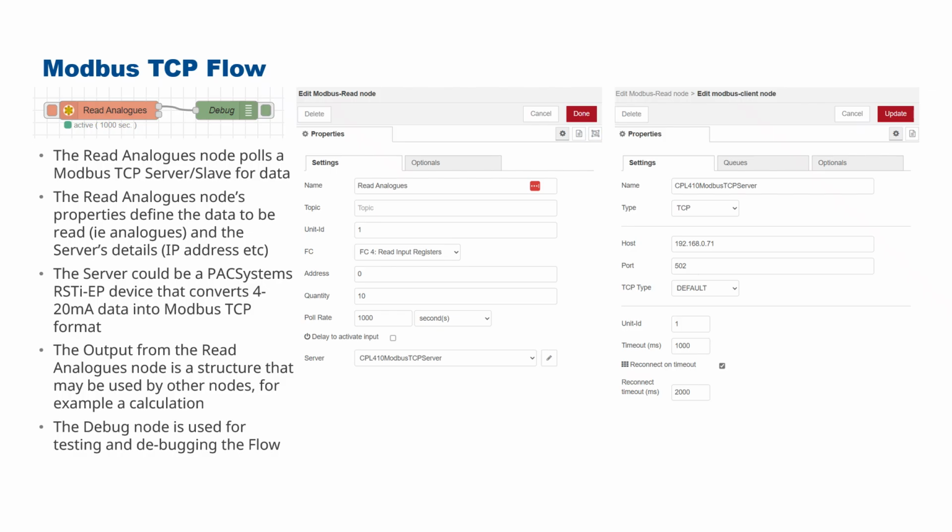So what you could do in this case is install a PACSystems RSTIEP device at that location, and then this Modbus TCP flow could be used to read the raw data, and then you'd use the function node to do whatever preconditioning you need. So it opens up another possibility for edge applications. You can actually get data in from completely unintelligent devices, even if there's no PLC there, by combining PACEdge with that additional I/O device.